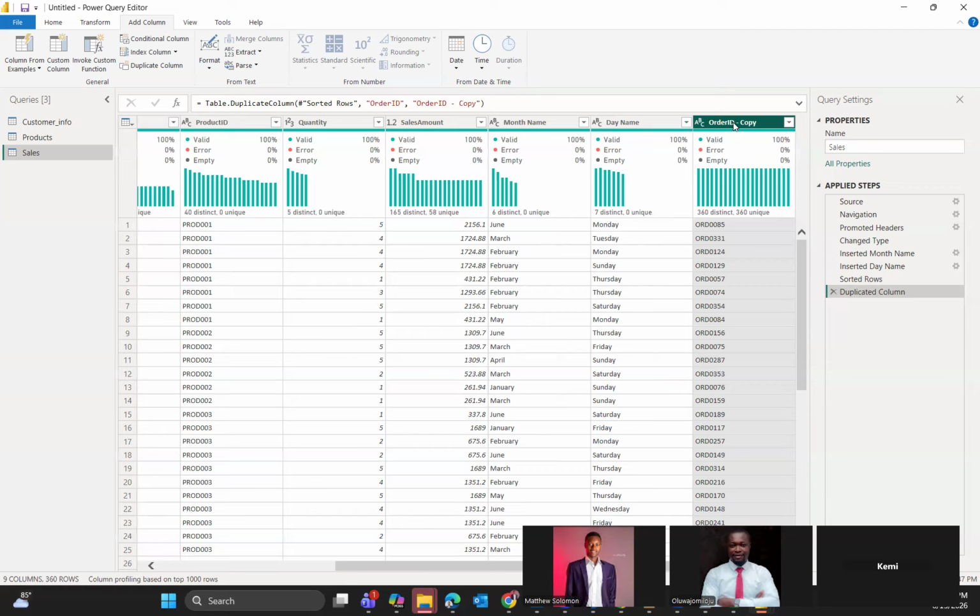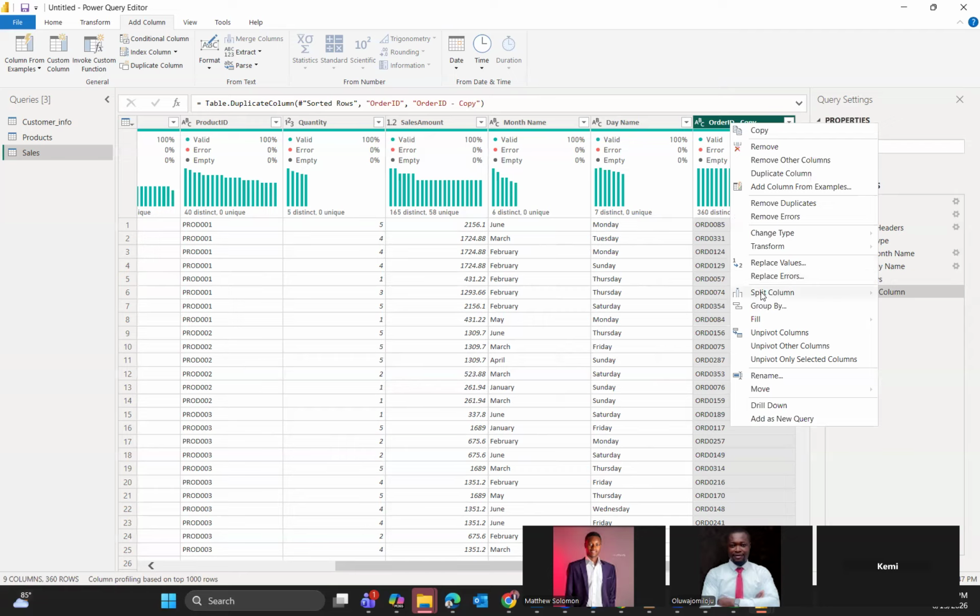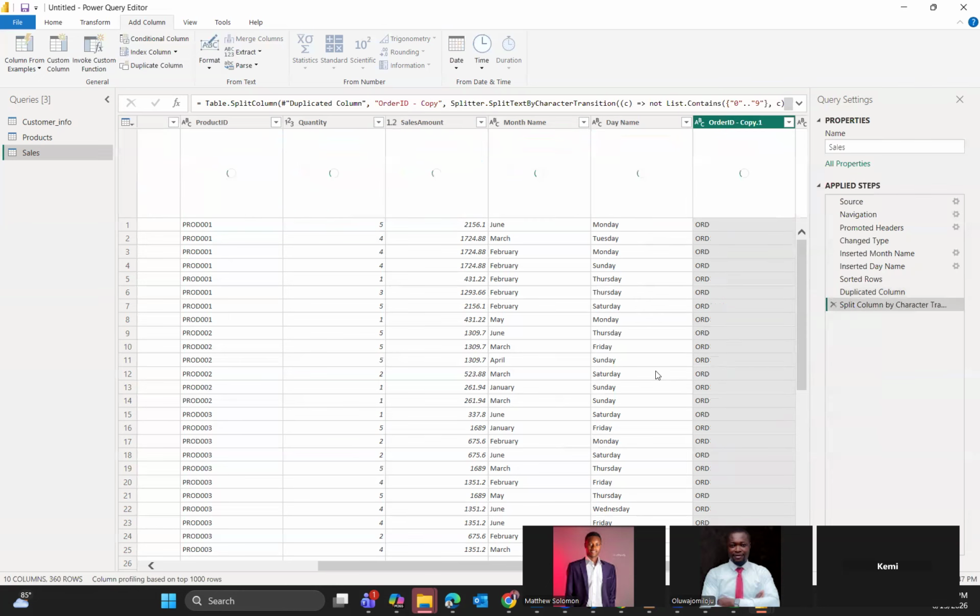I'll right click and I have what we call split column. So we have split by delimiter, split by number of characters. Number of characters sounds easy because this thing is just three letters, ORD. I'll just say split by three, the first three letters, and it will do that trick for me. Split by position, by upper to lower case, by non-digit to digit, or by digit to non-digit. So we have non-digit to digit here because this is text and numbers. So I'll just do by this. Can you see what we have now?